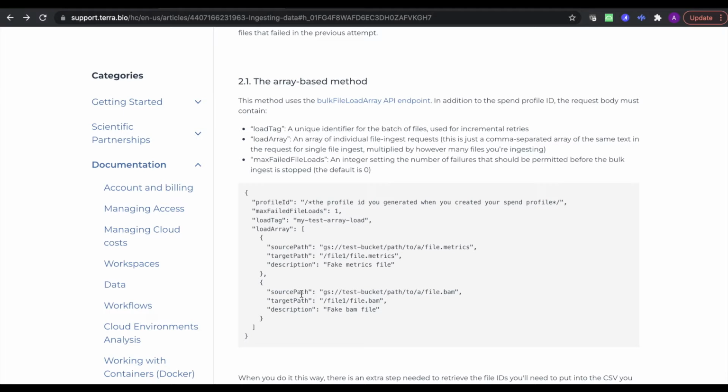The source path is the path to the bucket where the file is coming from, and the target path is the same as the target path in the previous example. In the previous example, using the Ingest File API for ingesting individual files returns a response code that contains the ID for that file. When you do it this way, there's an extra step needed to retrieve the file IDs that you'll need to put into the CSV you later use to ingest metadata pointing to these files.